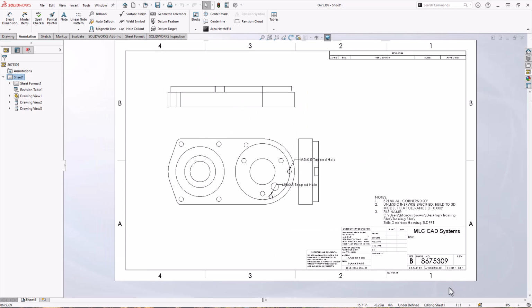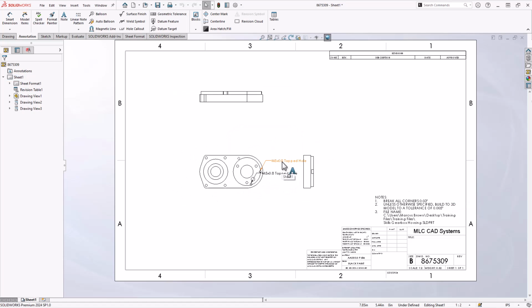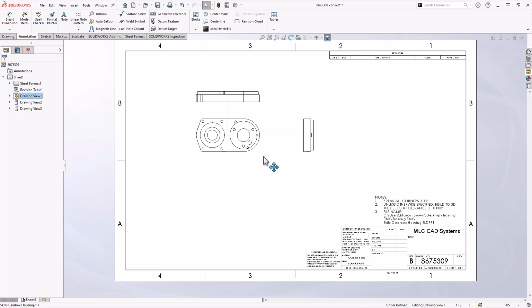Everything's looking really good. I do need to go ahead and just change my template or my sheet scale. Clean this up just a little bit, and now we're ready to begin our actual drawing. So if you already have a template, you would have just skipped right to this step.